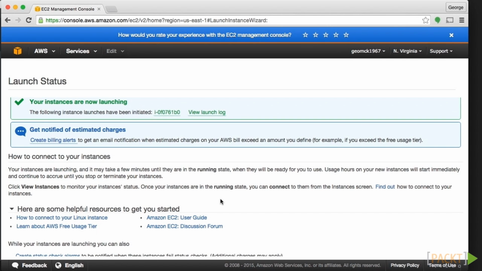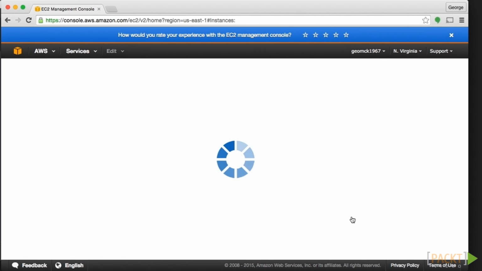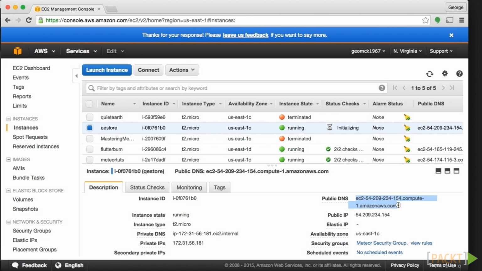So from this stage, you can say that you want to go and view the instance, and you'll see that instance starting up. Let's give ours a name like QE for Quiet Earth and then store. And once we do that, we see that it says it's running, and you'll look down here and see the public DNS. Let's copy that because we're going to use that later.